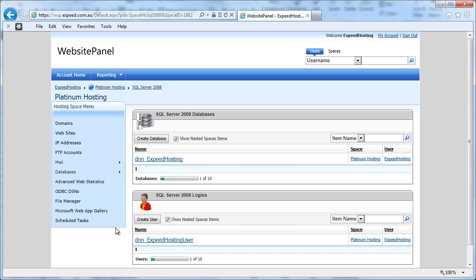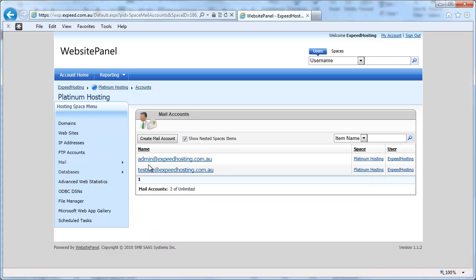Okay, the next thing we need to do is to make sure that we have a valid email account set up, and we'll use this test.me at expeedhosting.com for that.